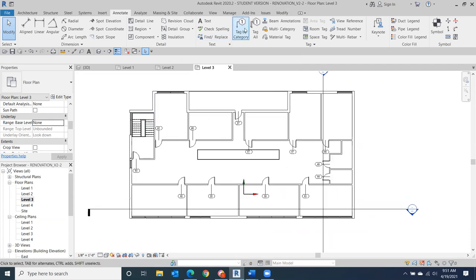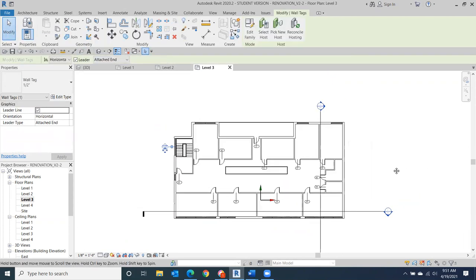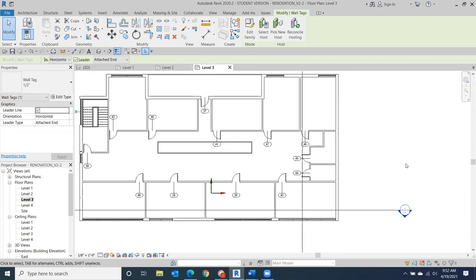And then I can go back and add in my curtain wall tags. I'll just do that one for now. So you get the point. So these are really easy tags to use. Any questions about that? That's pretty straightforward.